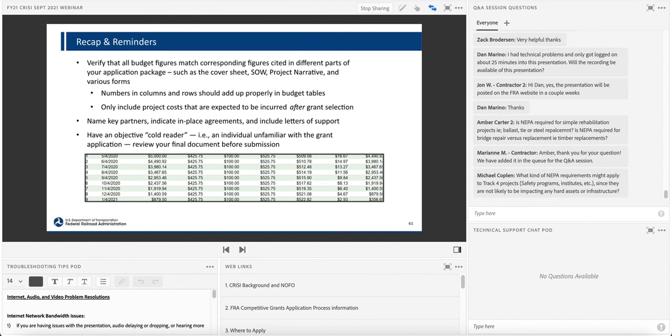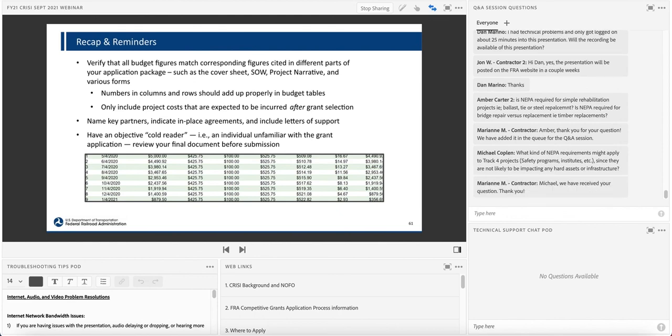Having a cold reader review your application is helpful. You will have numerous cold readers review them here at FRA. And so what may be obvious to you or someone knowledgeable about your organization, your operations, your geography, or a particular situation that you're trying to solve here, that needs to be clearly articulated in the application.